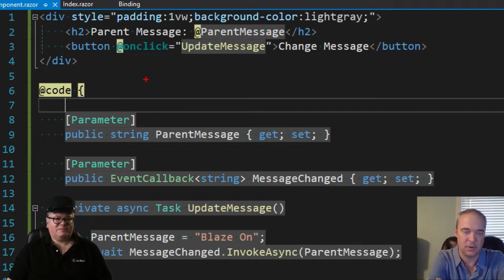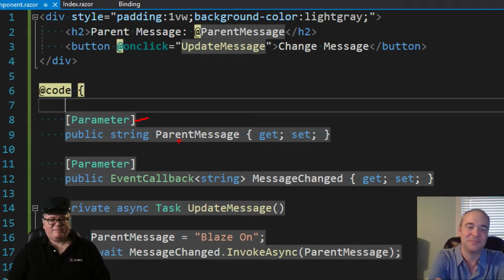So here's a component called child component, and I've got a div with some inline styling, which you should never do, right? And I've got a parent message parameter here, and the parameter basically tells Blazor that this is a public bindable field that we can set in the parent, and we can also get updates to in the parent. It kind of reminds me of the old school user controls in web forms. Yeah, remember those? That's no accident. There's a lot of goodness for ASP.NET Web Forms developers, and that's an upcoming episode of Blazor Train where I'm going to talk about that.